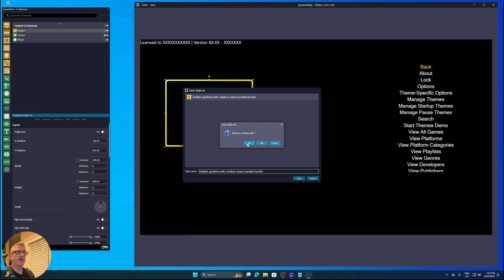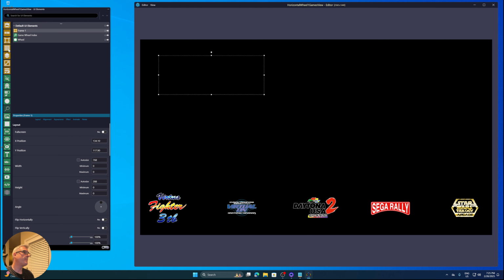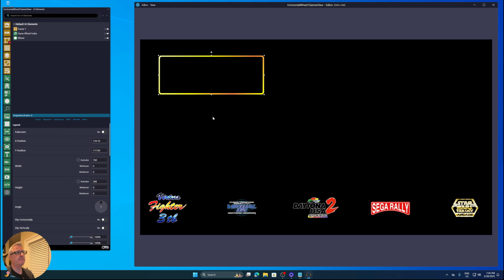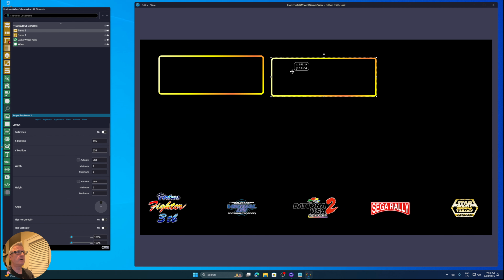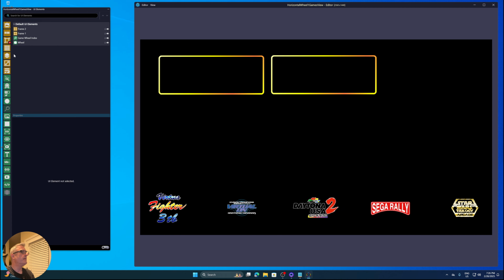And what I'll do, I'll double click, add a frame. Right click on the frame, select a style, select that gradient. And I'm going to right click on that frame and apply. And now from here, I can just simply double click and add another frame. Double click, add another frame.